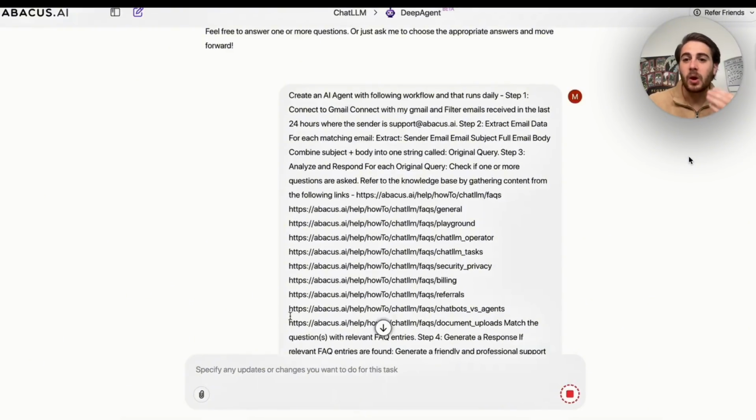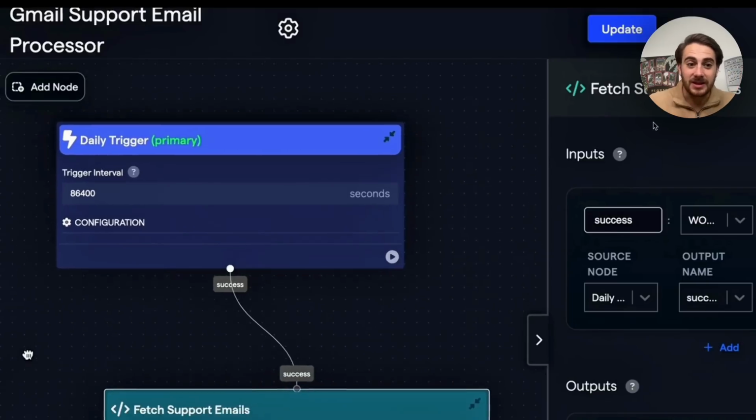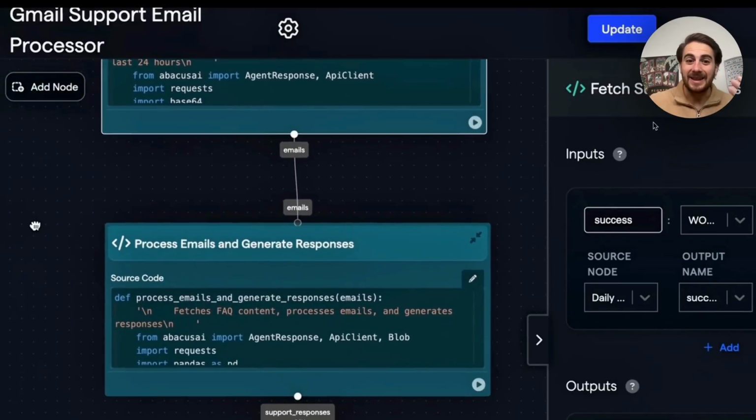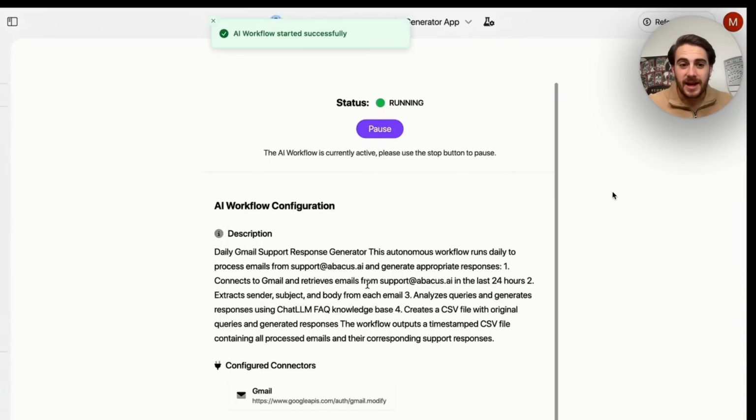So for this example, we're building out a customer service bot that is clearly built on all of Abacus AI's different FAQs. And as we can see, this is going to go through. It actually creates this different workflow here. You could see all of the different nodes that it's created. And then we could actually test out this workflow. And then as we can see here, this actually goes through.